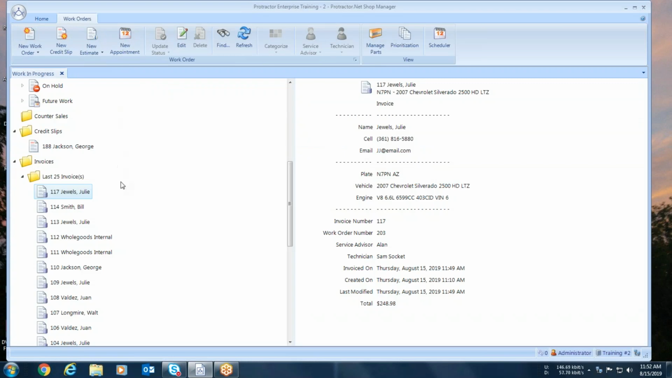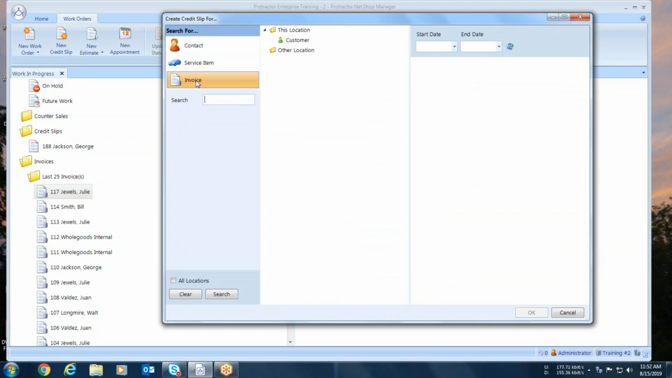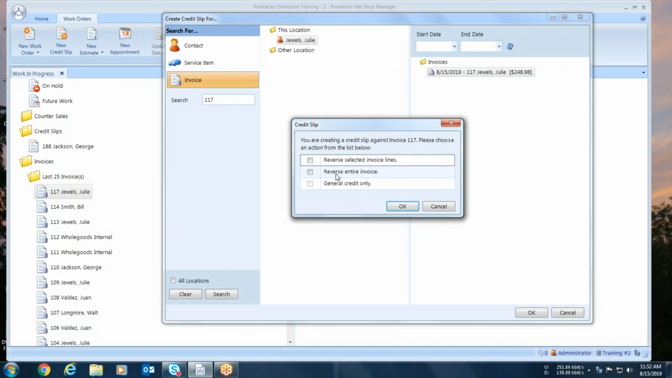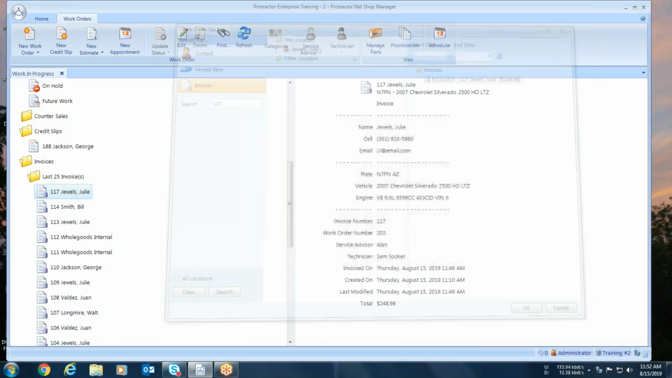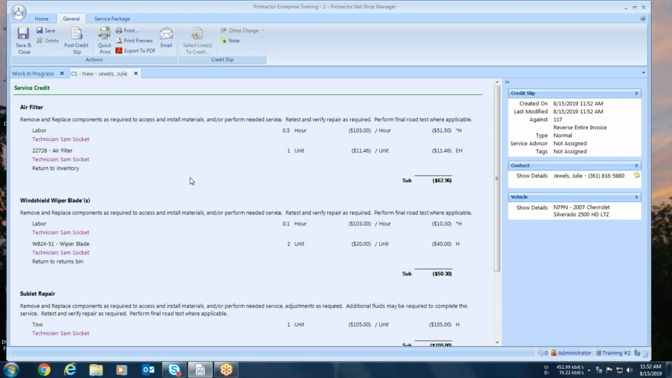So when doing a credit slip reversal like this, first thing you want to do is get the invoice number. So we go up to credit slip. We're going to go look for invoice 117. Hit enter on your keyboard, double click it, and reverse entire invoice. Now as this is doing this, remember it's going to be a reverse of an entire invoice, so we're not really going to adjust anything here. The only thing we need to do is make sure that Sam is assigned and we have a service advisor.